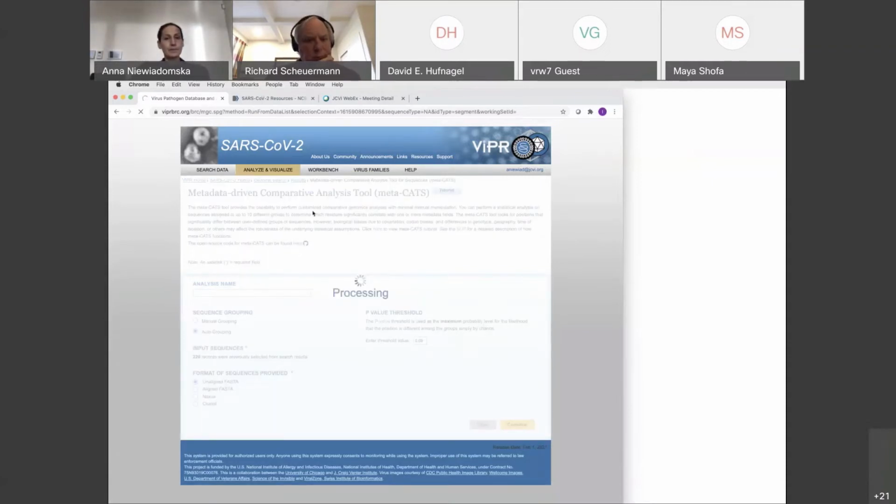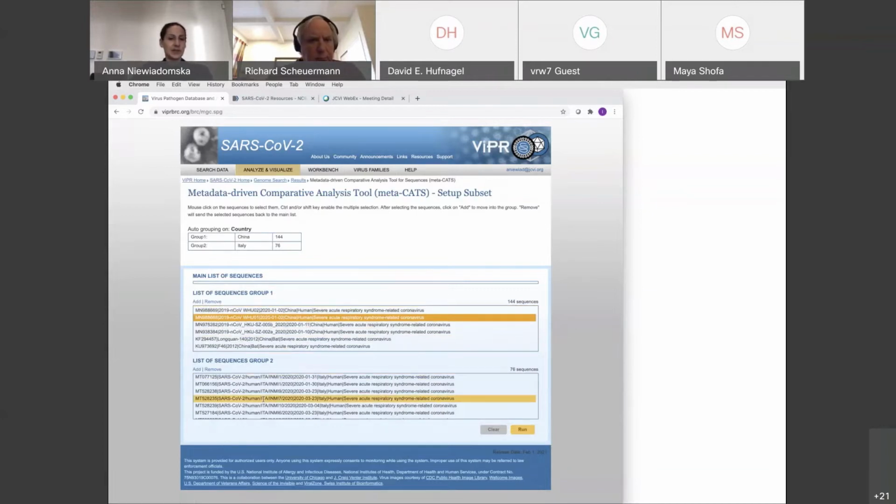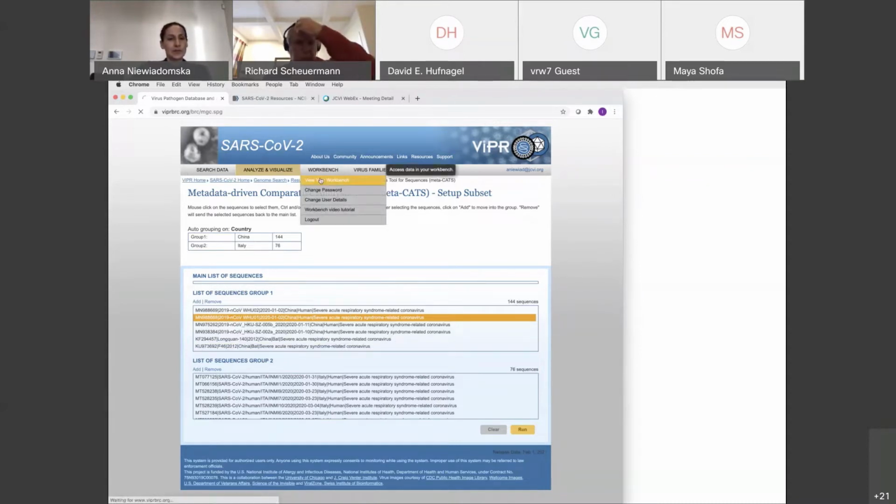So this groups my sequences into 144 from China and 76 from Italy. You can eyeball your sequences just to make sure everything in there should be in there. If there's anything that you think doesn't belong, you can click on it and remove it, or you can add in case you're missing anything else as well. If everything looks okay, you can just go ahead and click run. And so this can take a few minutes. So what I've done is I've pre-computed this so I can just quickly show you the results of this analysis.